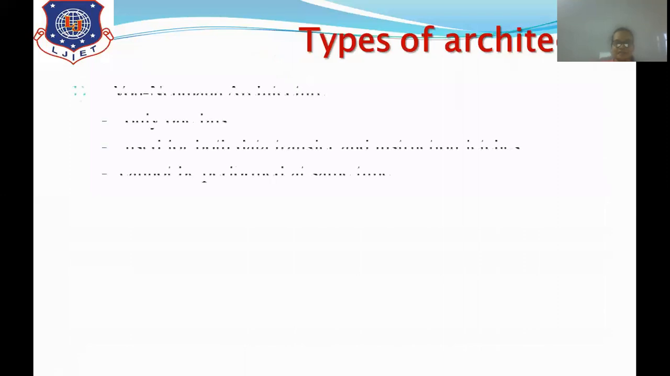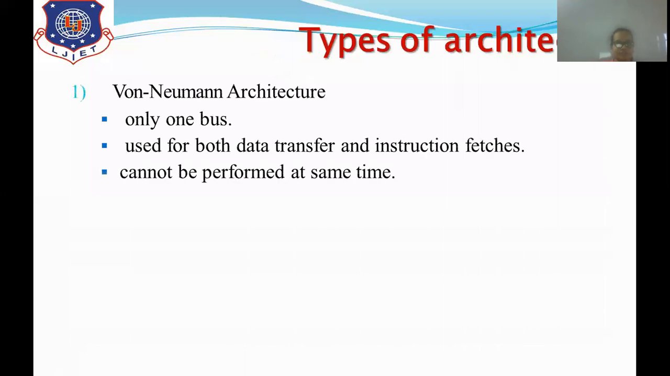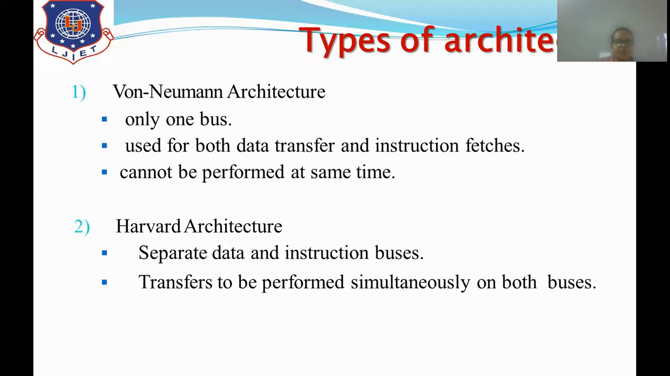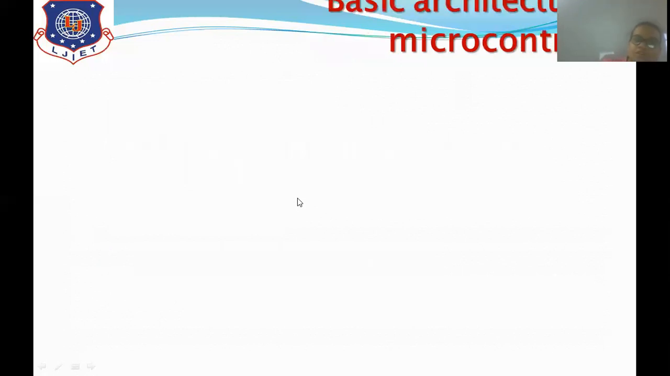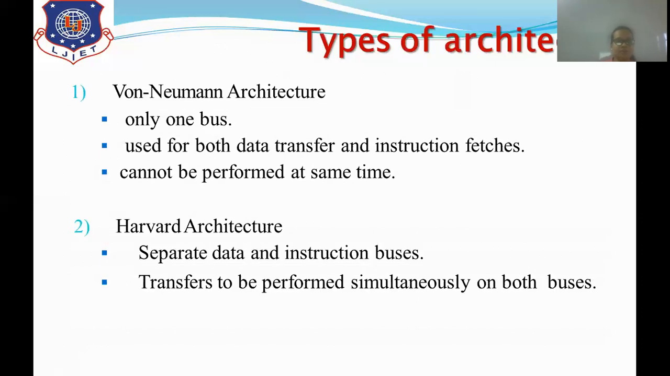Now, next, the types of architecture which we have just discussed: von Neumann architecture or Harvard architecture. Von Neumann architecture is also called Princeton architecture. Now, what are the characteristics of von Neumann architecture? Only one bus is used for both data transfer and instruction fetches, and they cannot be performed at the same time. Clear?